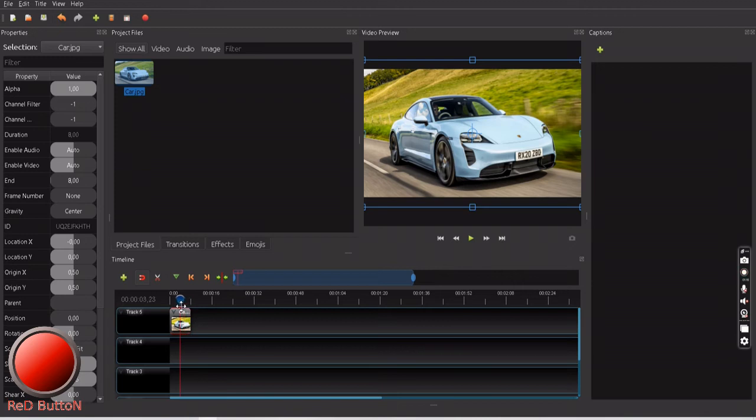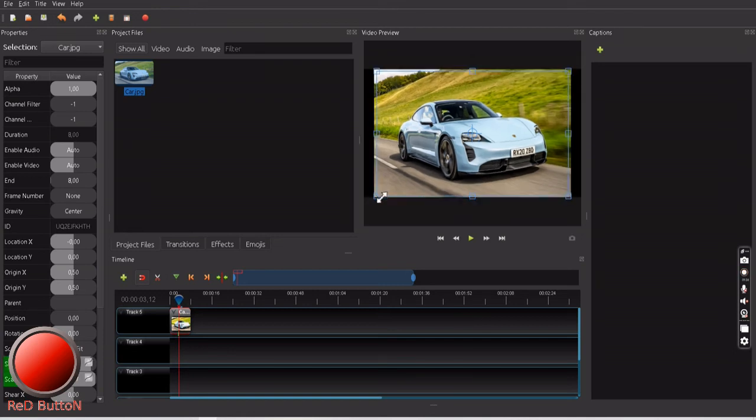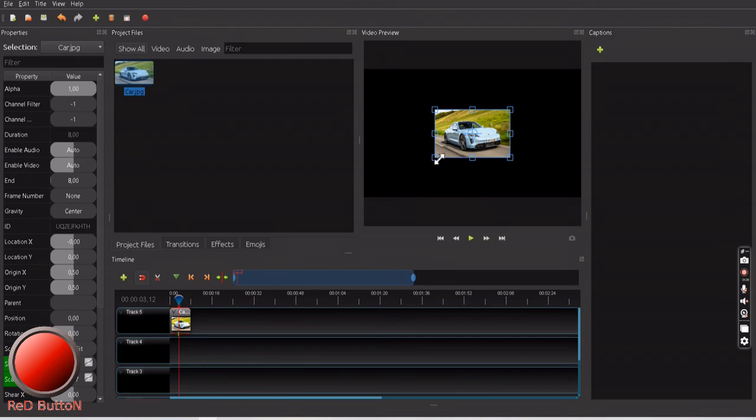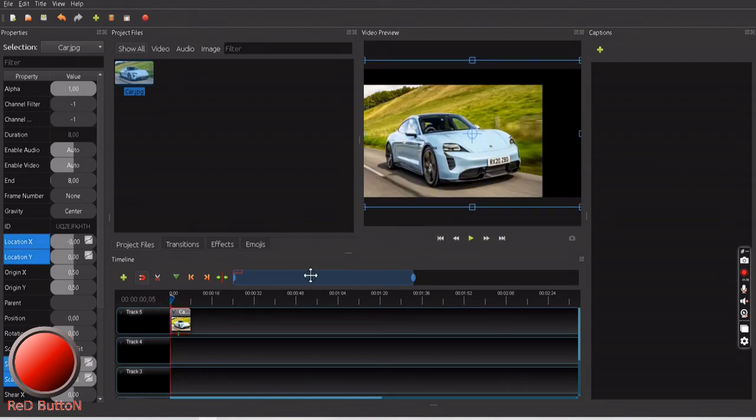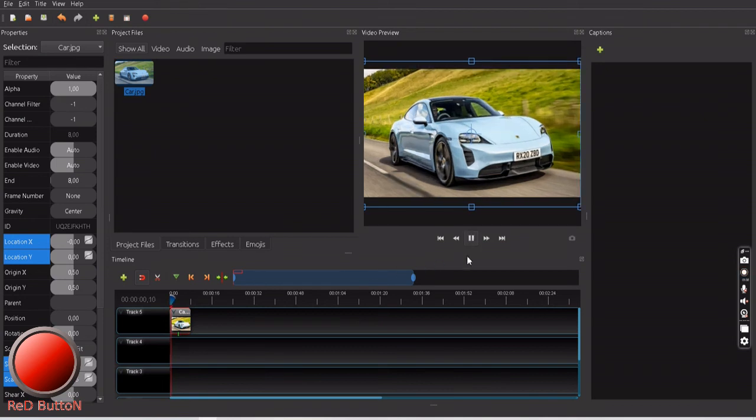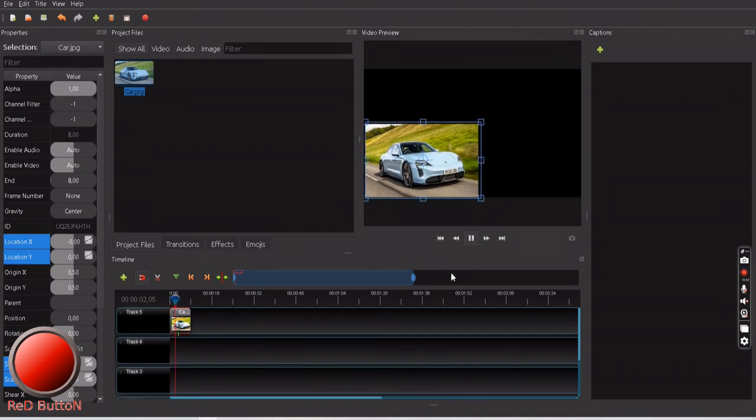Then move your marker on the timeline where you want your image to stop transforming. Then reposition and resize your image to the correct size and position. Click play and your image is cropped and positioned.